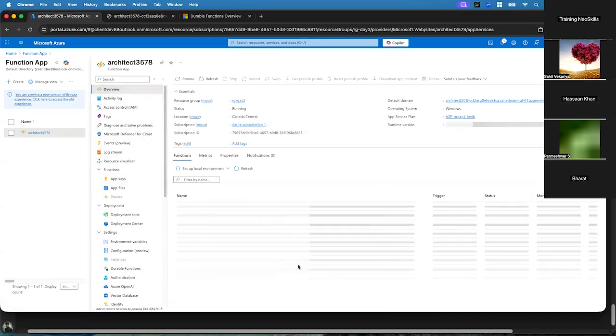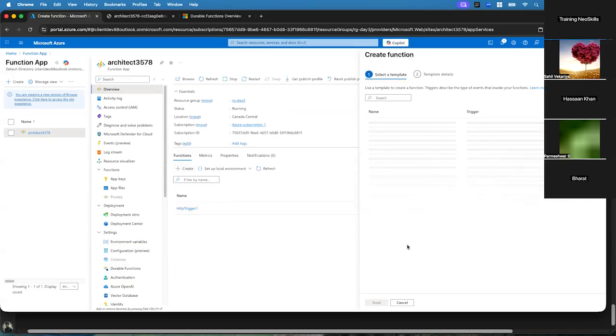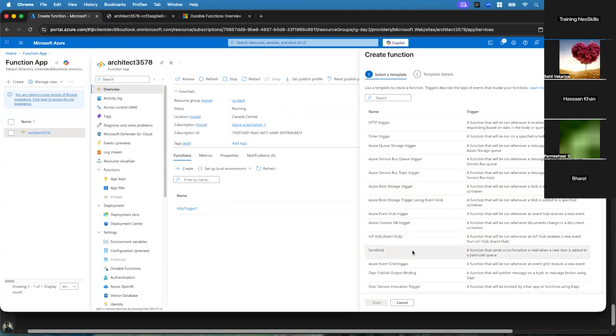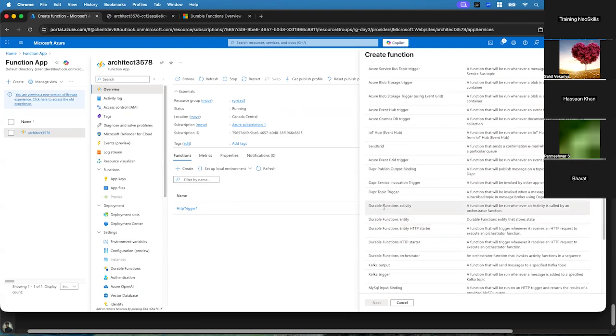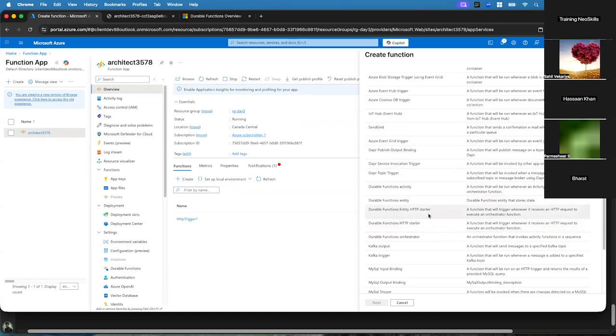Let me just go to the overview page. And then here, we have these durable triggers. See here, you can see the function activity, function entity, HTTP starter. HTTP starter is something from where we can start that durable function. Orchestrator, you can see here, invokes the activity function in a sequence. And activity means what we actually need to do, right?